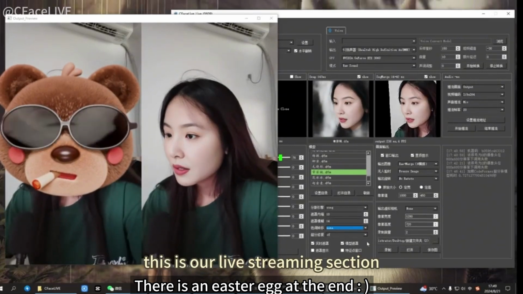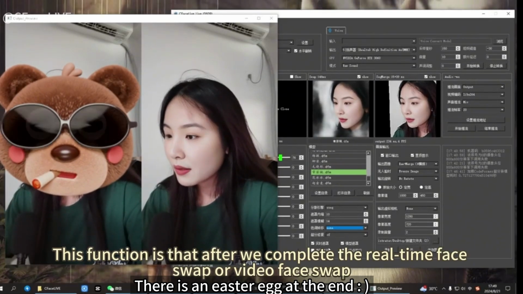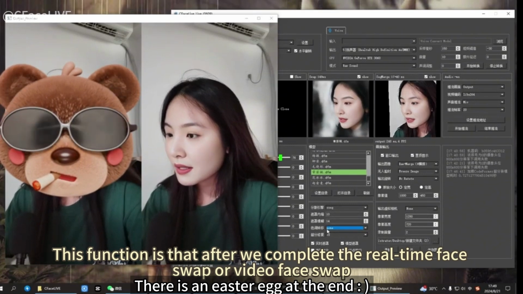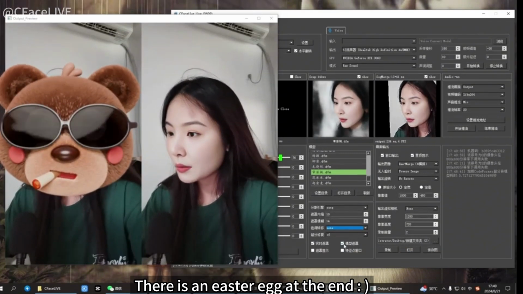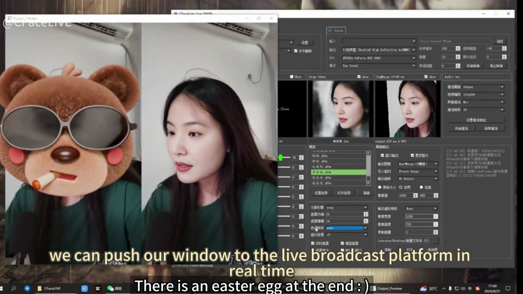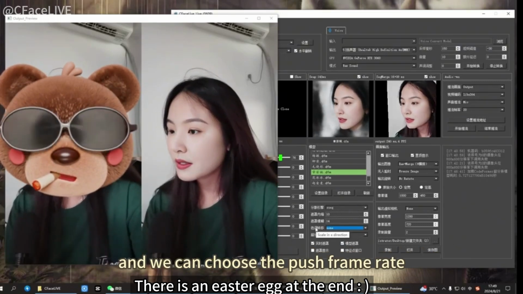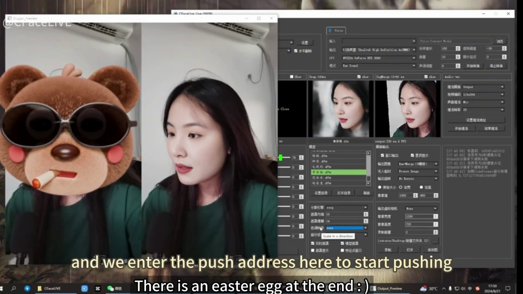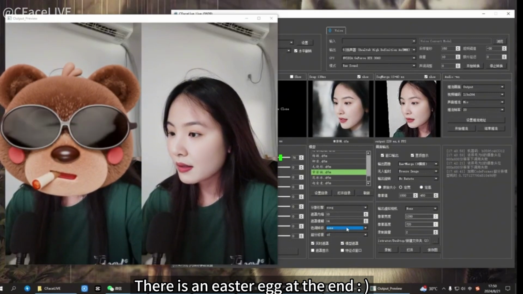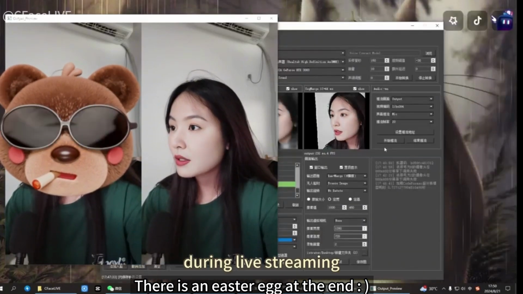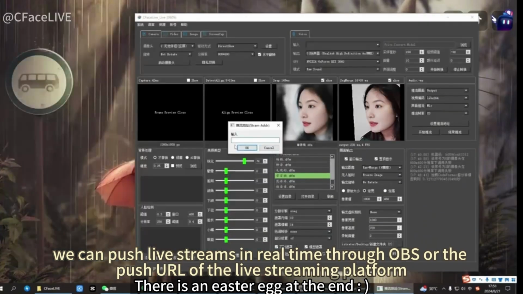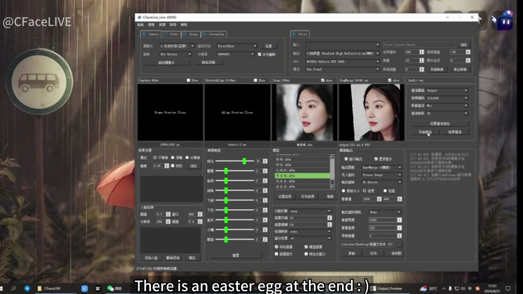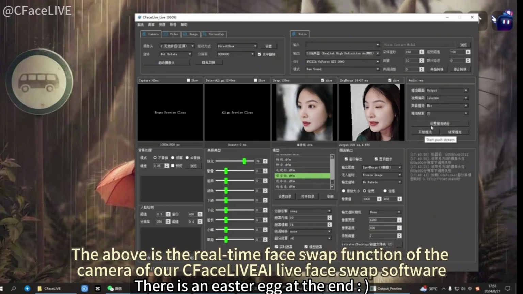Finally, this is our live streaming section. This function is that after we complete the real-time face swap or video face swap, we can push our window to the live broadcast platform in real time, and we can choose the push frame rate, and we enter the push address here to start pushing. For example, during live streaming, we can push live streams in real time through OBS or the push URL of the live streaming platform. The above is the real-time face swap function of the camera of our CFaceLIVE AI live face swap software.